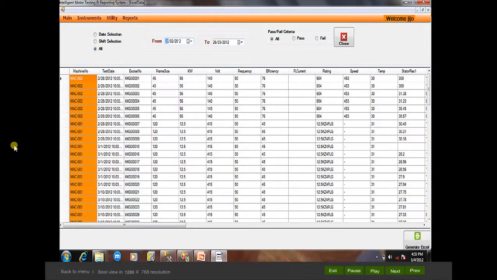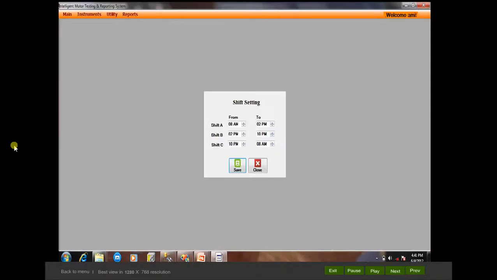There is also a facility to take prints of about 20 motors testing data in one page based on date, shift, pass or fail. The report can also be exported to Excel by clicking on the Generate Excel button. There is a facility to configure the shift timings.